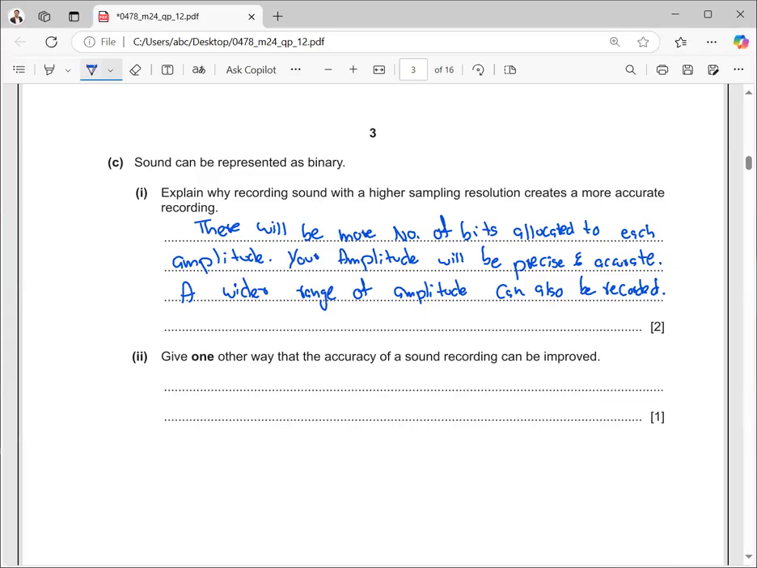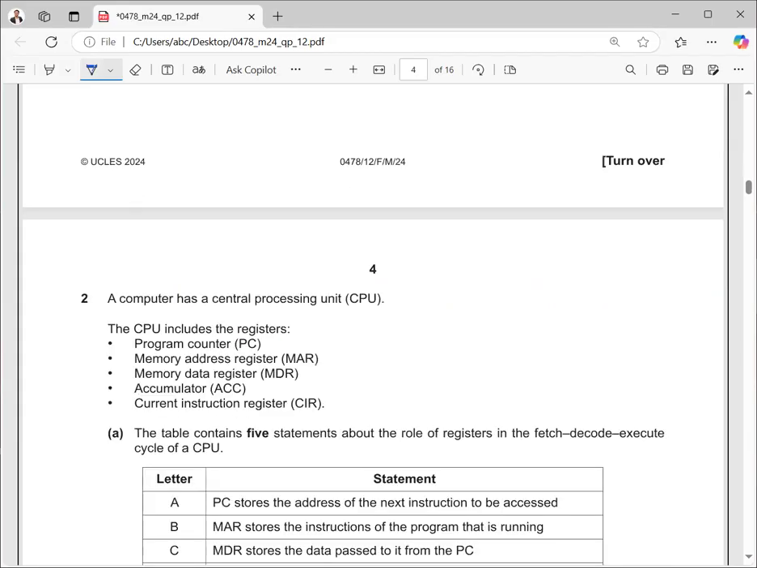Then you have the second part. The second part is to give one other way that the accuracy of a sound recording can be improved. So you can improve the quality of a sound recording by definitely increasing the sample rate. Okay, we are done with this part.